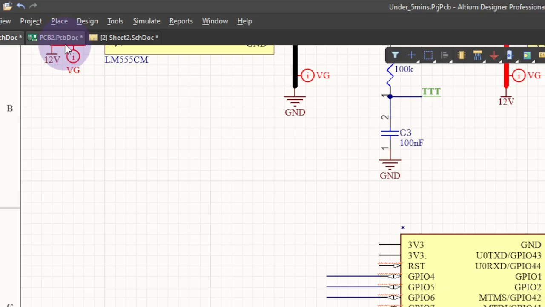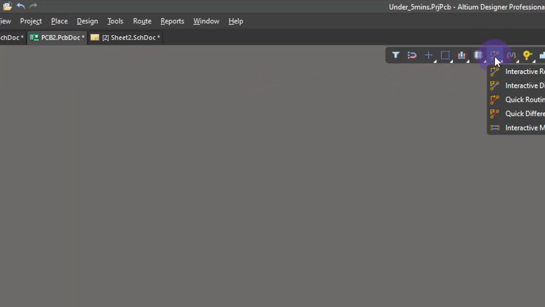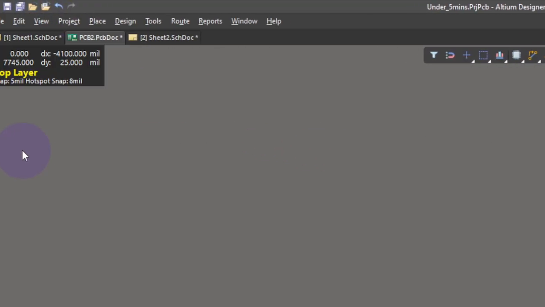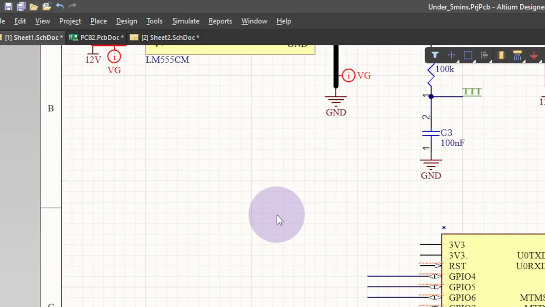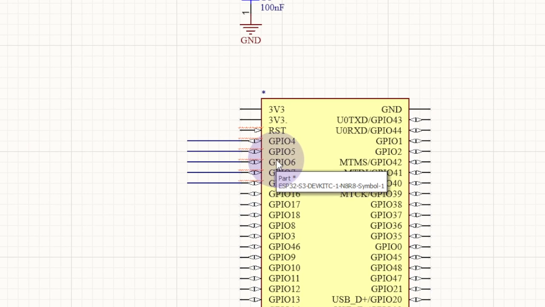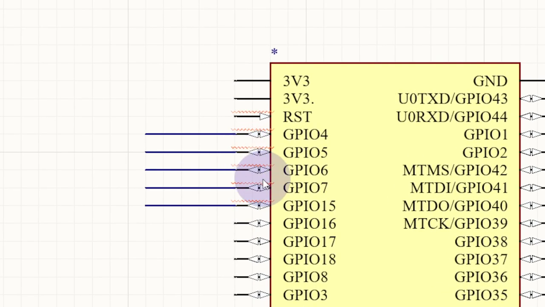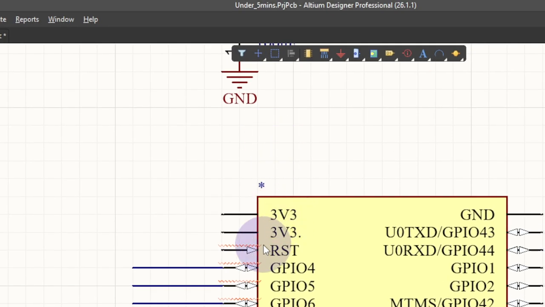Like for example, if you go to the PCB2 and go here, you can see there's interactive multi-routing. So if you have a bunch of classes within the same wire or whatever it is, you can route them within the same click, kind of. So it's pretty cool. But there may be more reasons you may want to create a bus, for cable management or whatever it is. Well, let's learn how we can do all of this.